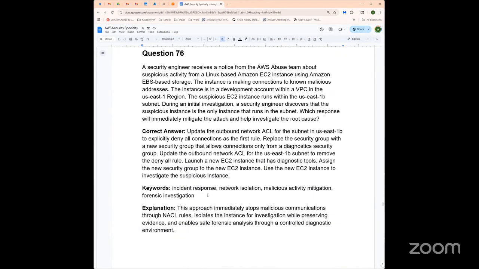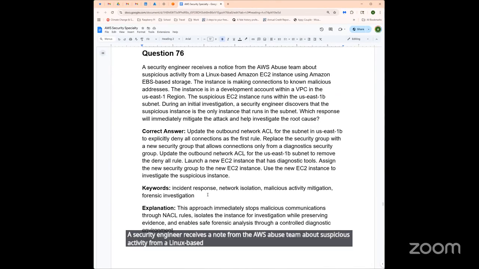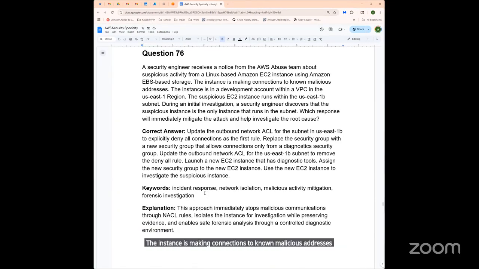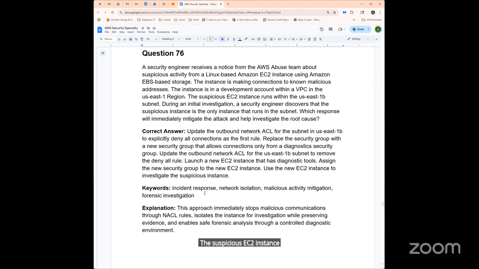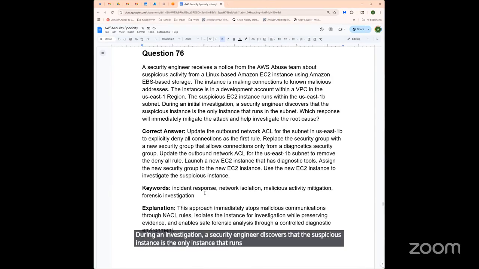A security engineer receives a note from the AWS abuse team about suspicious activity from a Linux-based EC2 instance using Amazon EBS-based storage. The instance is making connections to known malicious addresses. The instance is in a development account within a VPC in US East 1. The suspicious EC2 instance runs within the US East 1B subnet. During an investigation, a security engineer discovers that the suspicious instance is the only instance that runs in the subnet. What response will immediately mitigate the attack and help investigate the root cause?